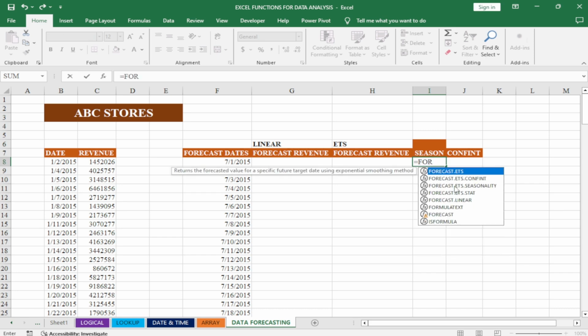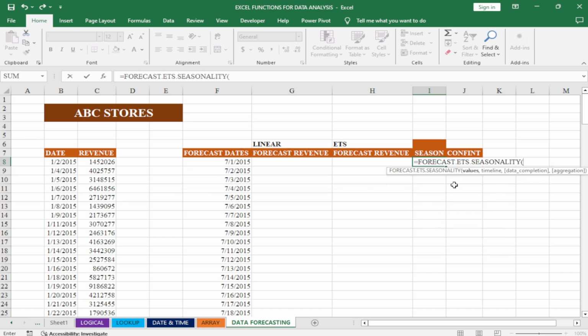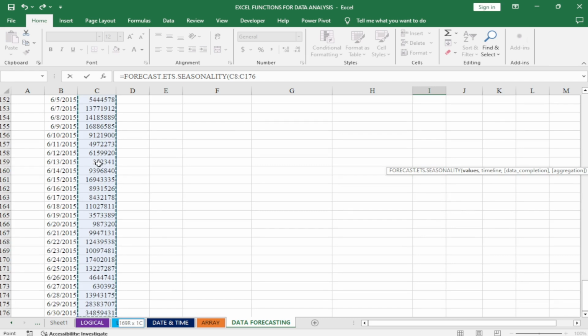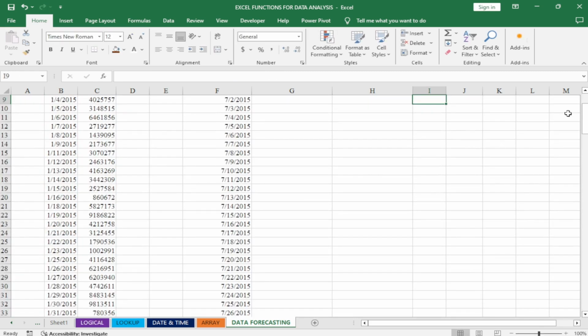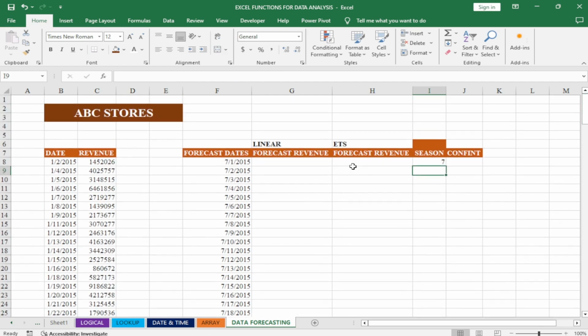We are going to make use of seasonality. We double click FORECAST.ETS.SEASONALITY. ETS stands for exponential triple smoothing. So we are going to have these values. We select our values from our historical data and press comma, and then our timeline. Control Shift down and we hit enter, and there we go. In this data set we have 7 seasons. So the data set we are working with has seasons in it.